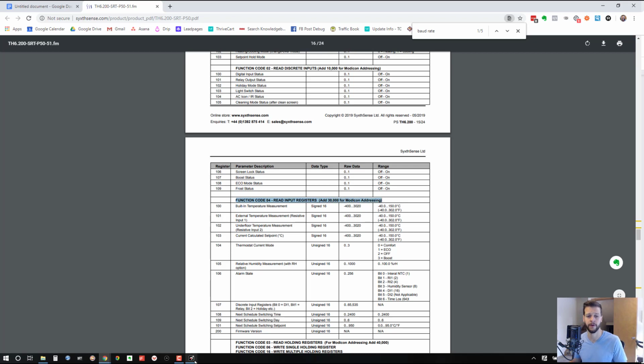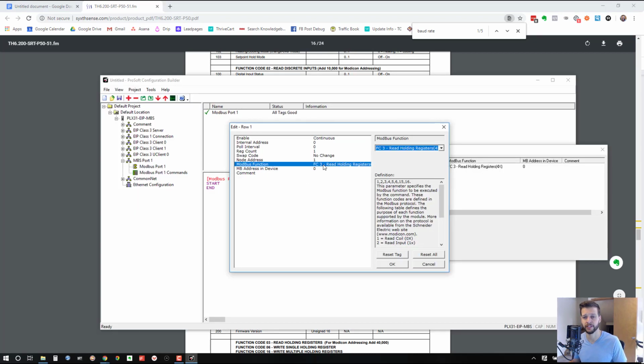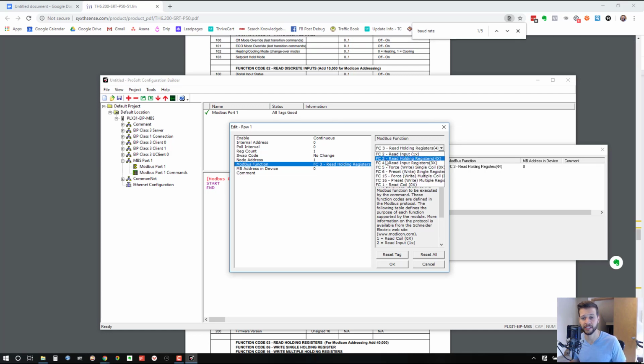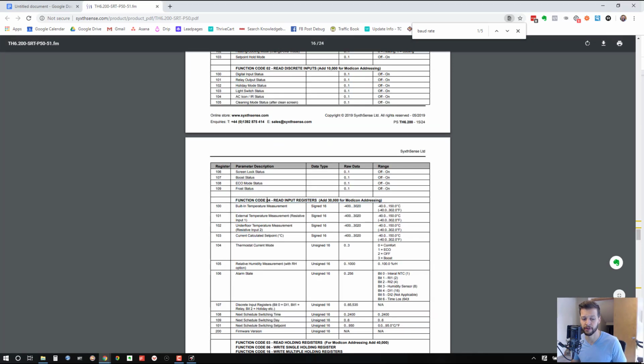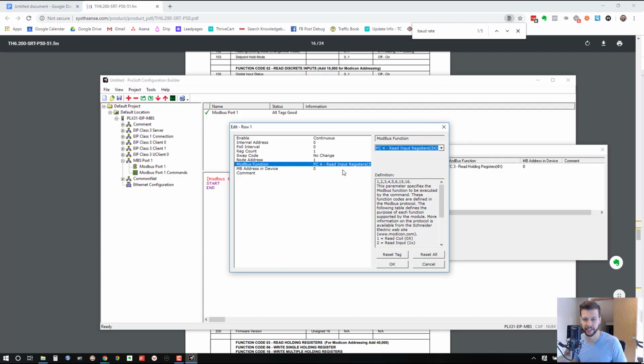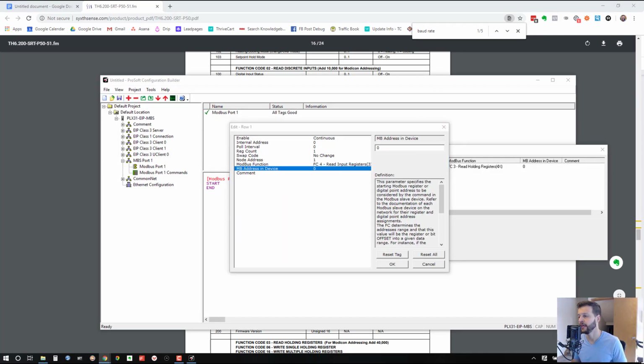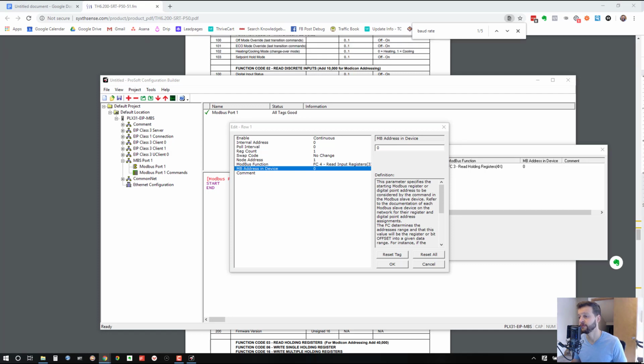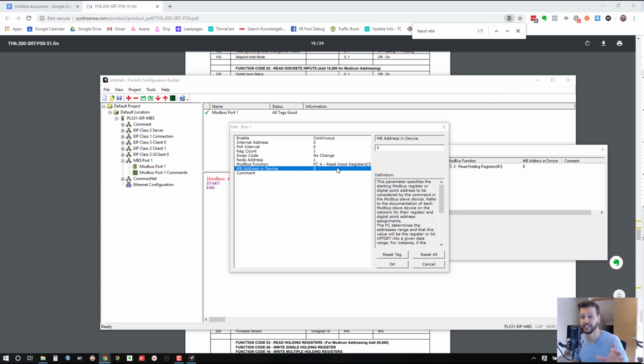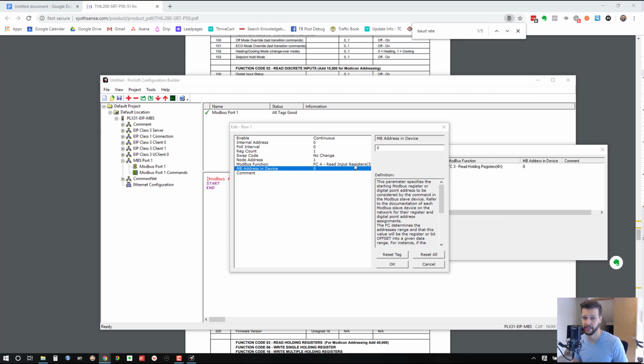Okay, so let's go back to our software. So right now its default is selected function code 3, read holding registers. We need function code 4, read input registers, right? Because that's what it says right there. Okay, so that's easy. And now the next thing we need, which we already found as well, is what address in the slave device are we reading.